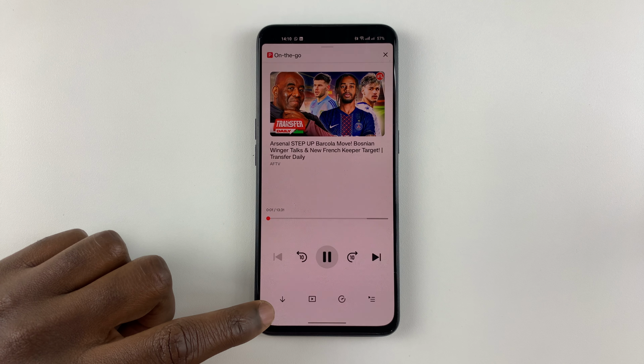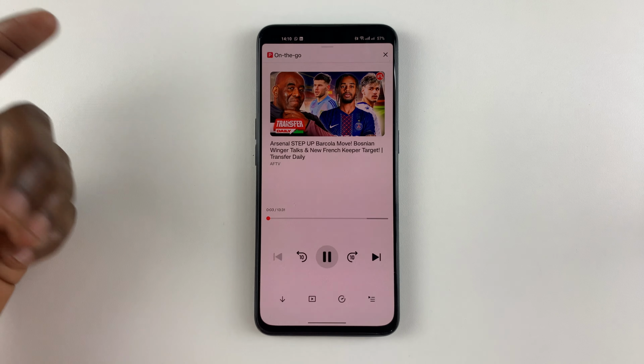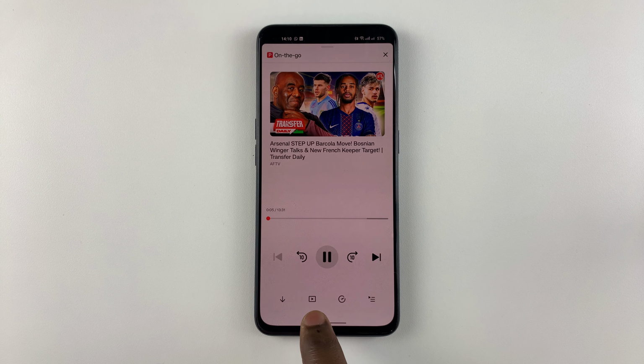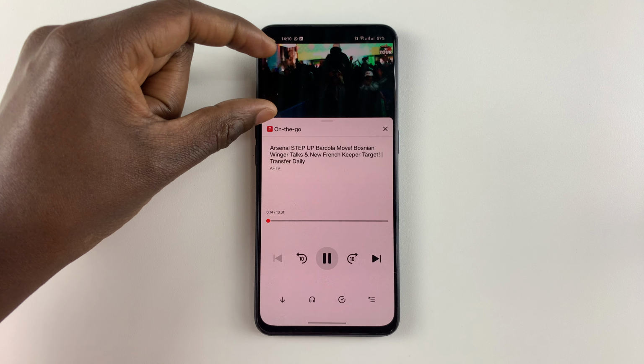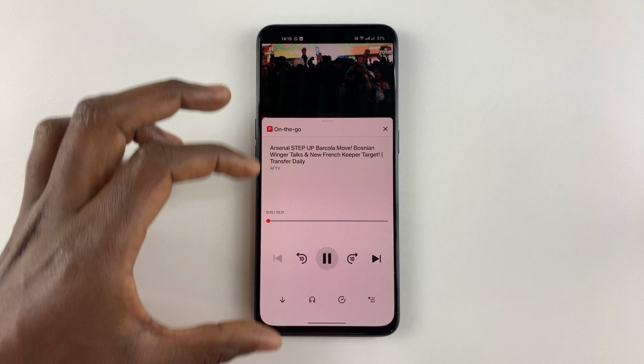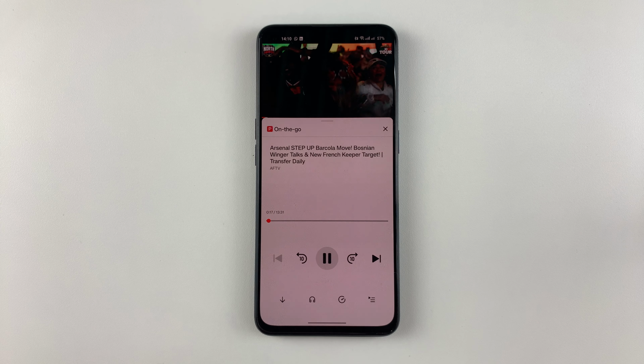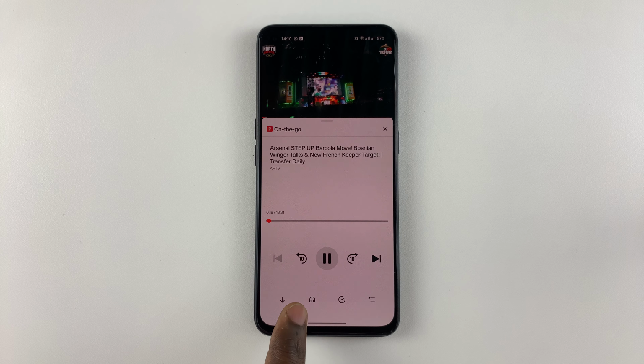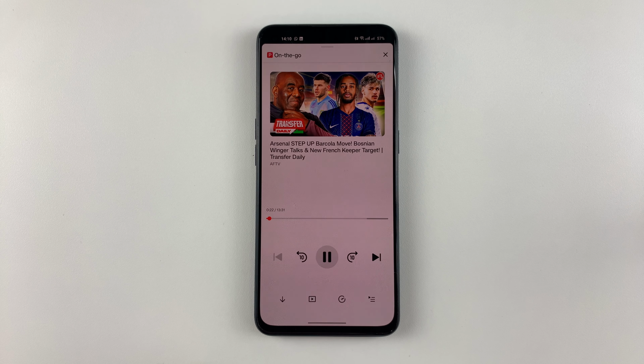You can tap on this icon to download the video to watch it later. You can tap on this icon here to switch to video mode. So as you can see, it's in audio only mode. If I tap that, it's going to switch to video mode as well, with on-the-go mode still active. And to switch back to audio only mode, simply tap on the headphones icon, just like that.